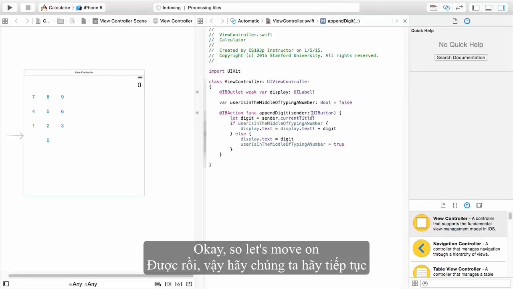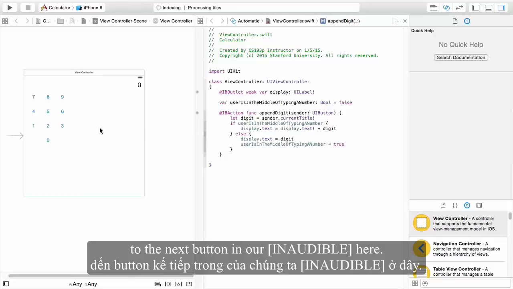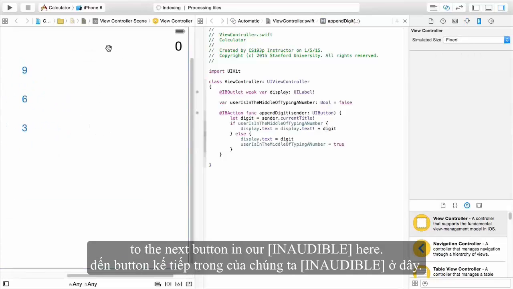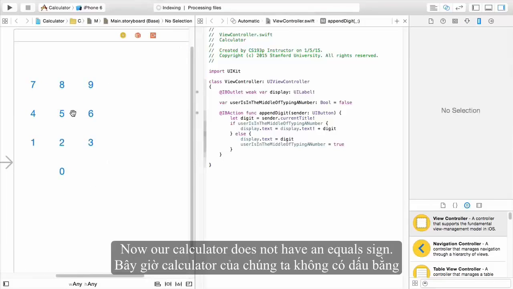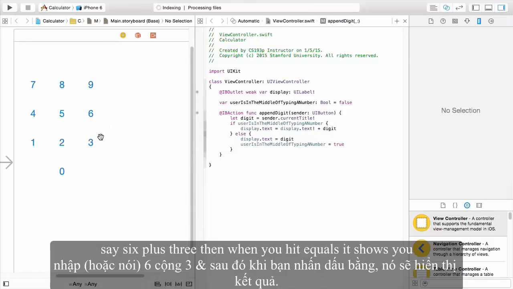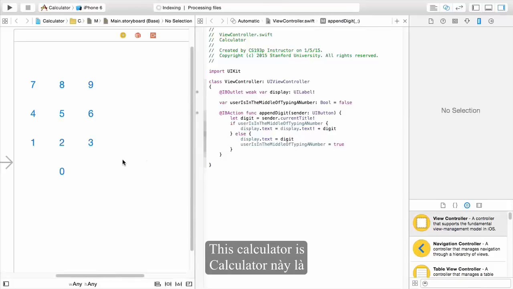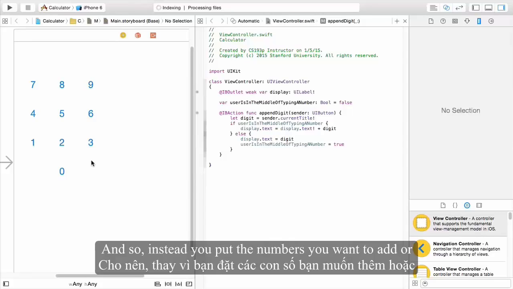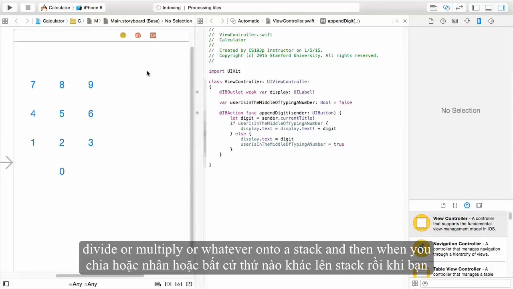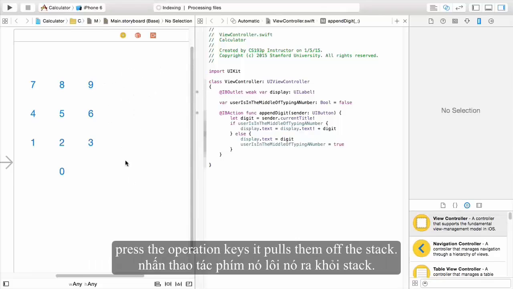Okay, so let's move on to the next button in our UI right here, which is going to be an enter button. Now, our calculator does not have an equals sign. You're probably used to calculators where you say 6 plus 3, and then when you hit equals, it shows you the result. This calculator, a little more like a scientific calculator, has an enter key. Instead, you put the numbers you want to add or divide or multiply onto a stack, and then when you press the operation keys, it pulls them off the stack.